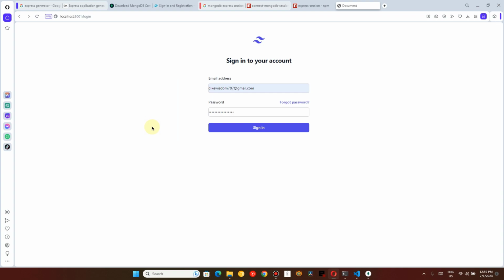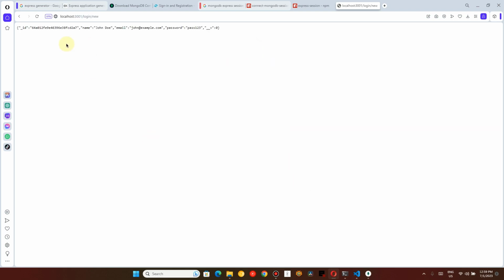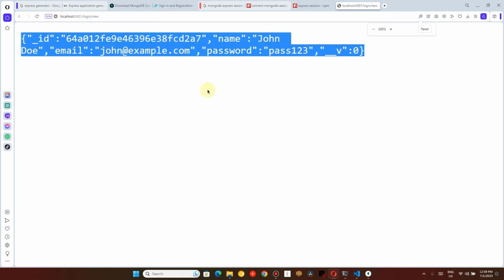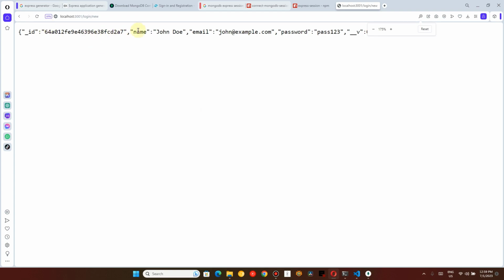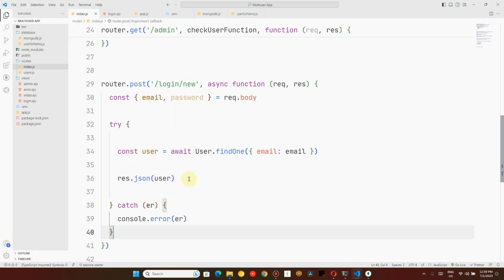So that means it didn't return anything. But this time, let's try to log in with the actual email. So we'll paste him right there, and then we put in some password, and then hit sign in. Now you can see that it returned all of these values right there. It returned the ID, it returned the name, the email, the password, and so on. Okay, so that's what it returned actually.